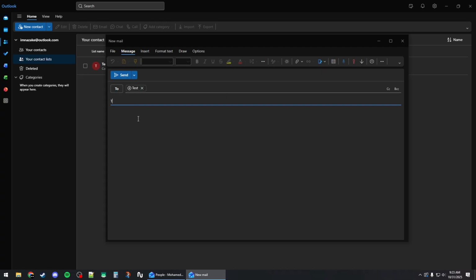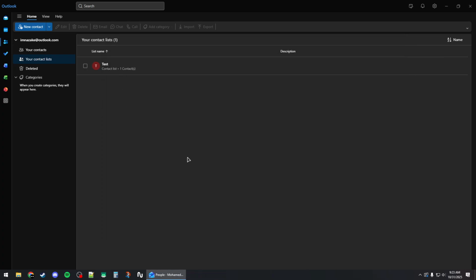And then you can type your subject of the email and then type the content of your email. And then simply hit the send button. And everyone in this group or contact list should receive that email. And that's pretty much it for this video.